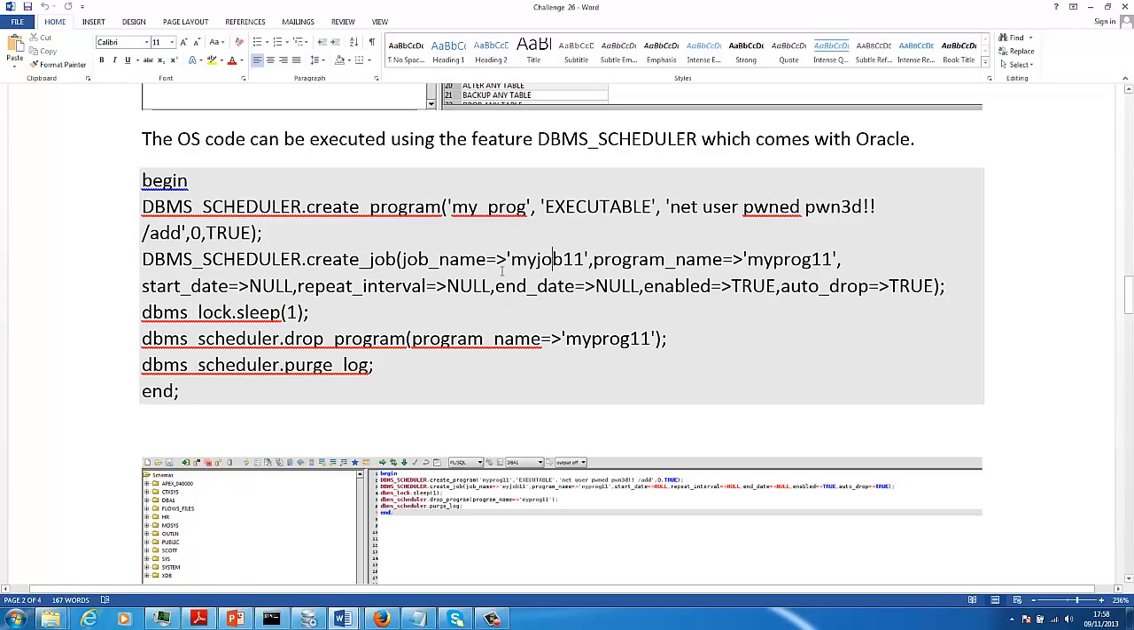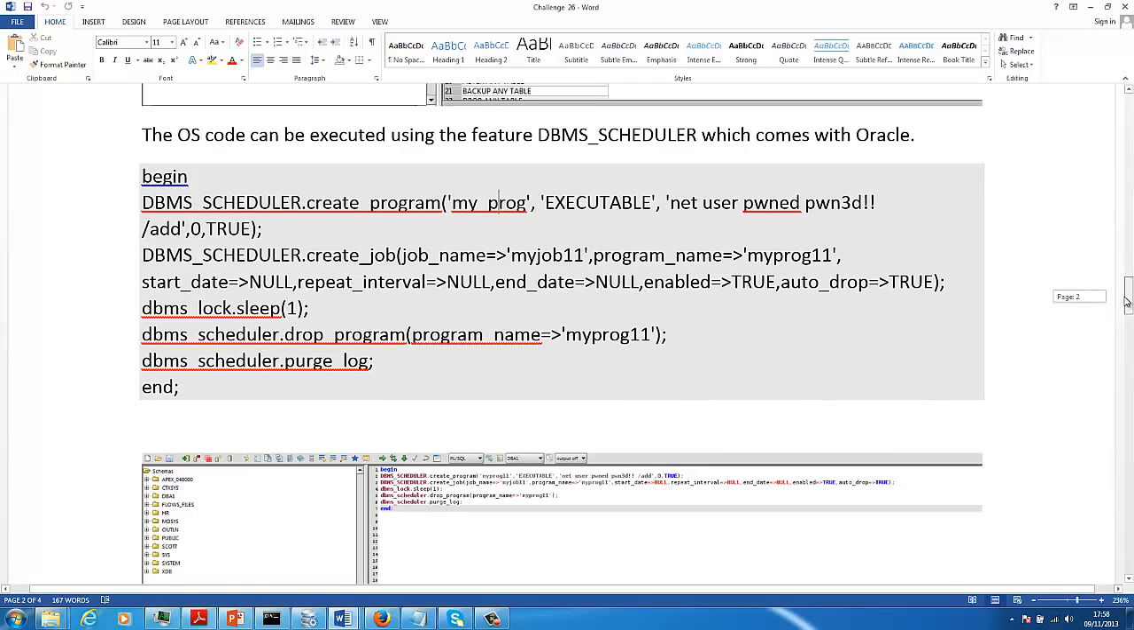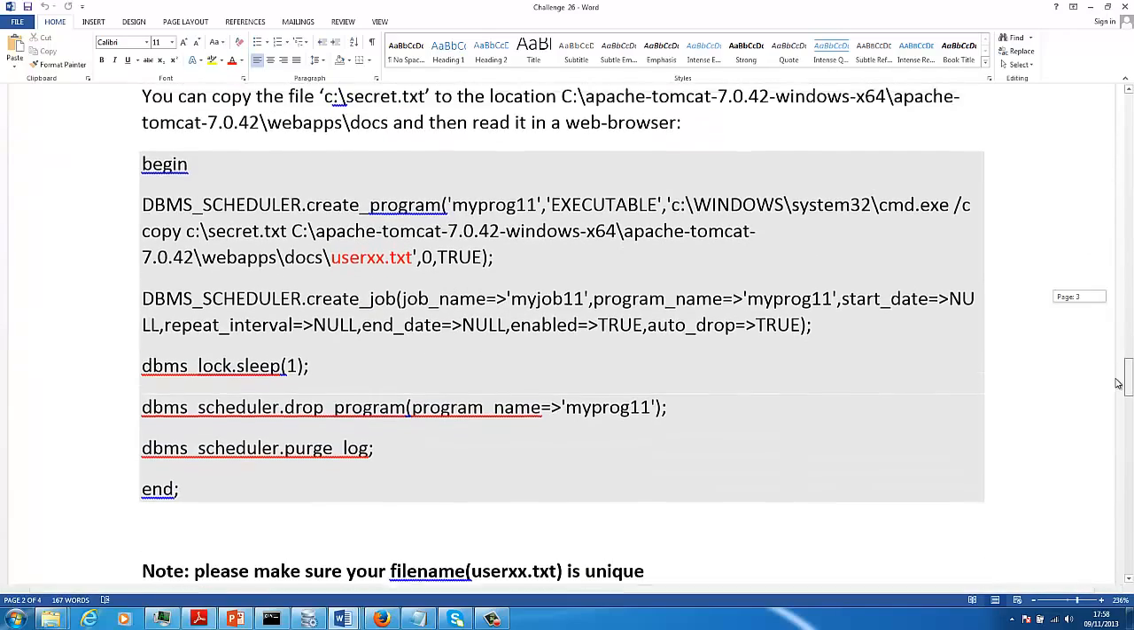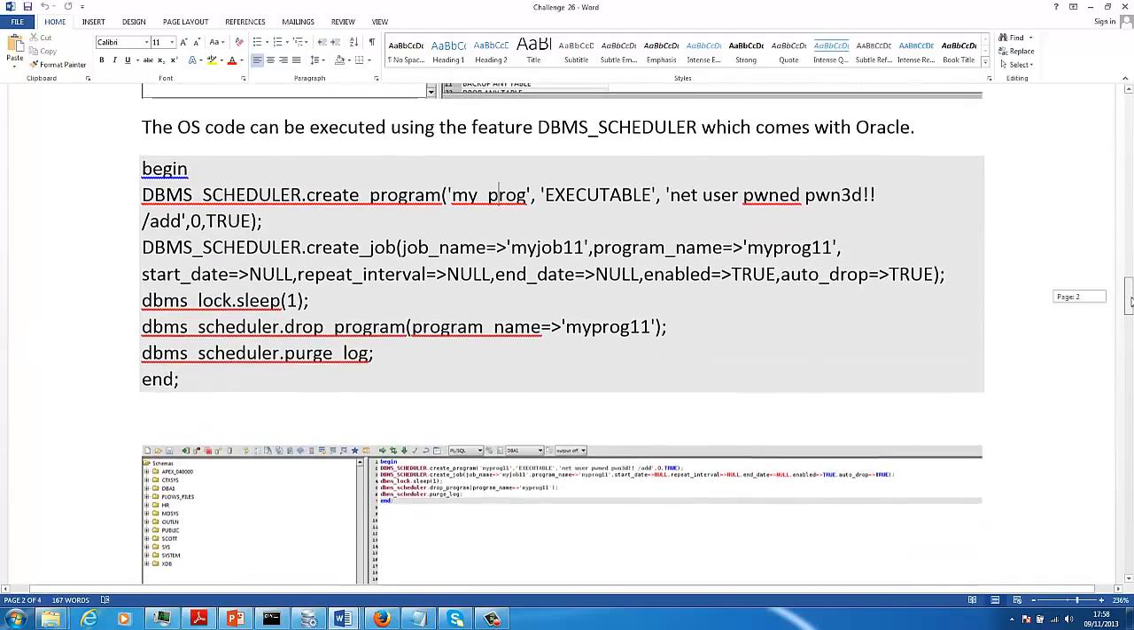Then we're going to create a job. The job is called myjob11. The job is going to run the program which we defined earlier. Actually, there's a slight problem with this code. That is just pseudocode which we've given you, so there is a little typo here. This program needs to be the same value as the one in the second line. You can see here the job was referring to the program, so this program name has to be the same as this program name here, myprog11.